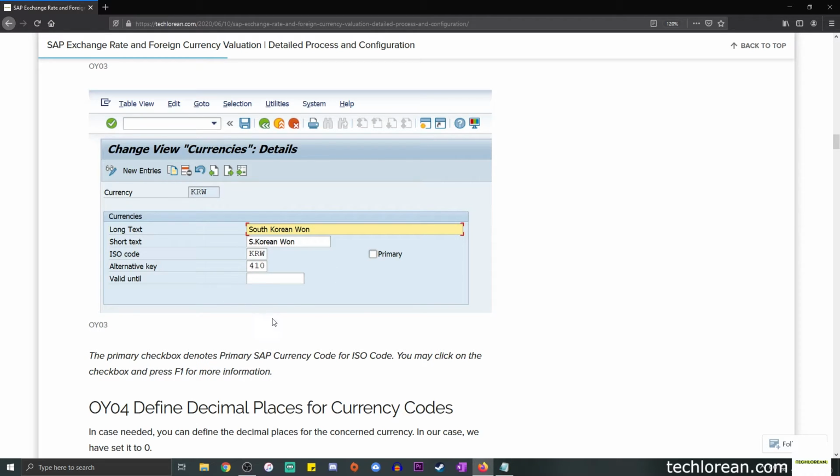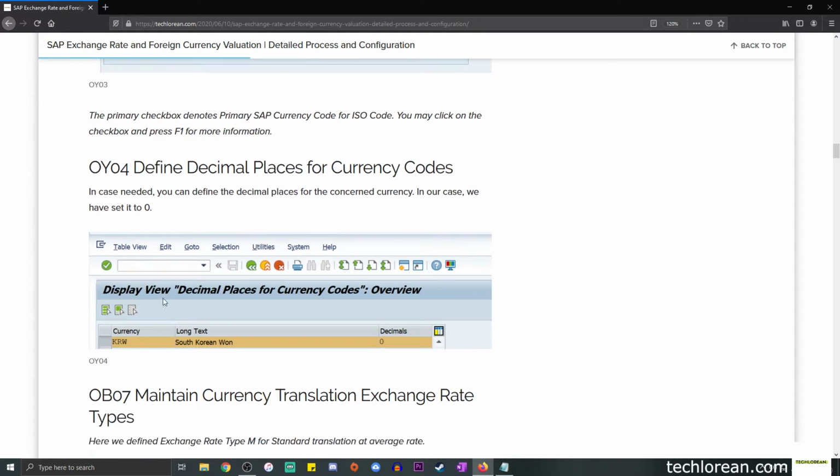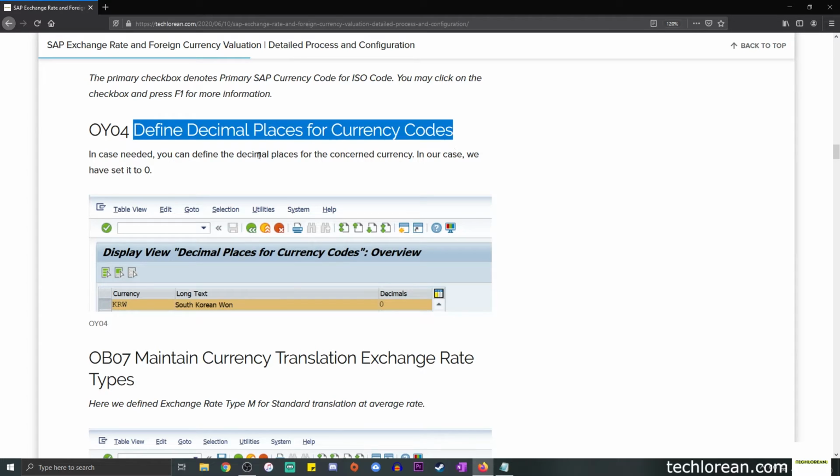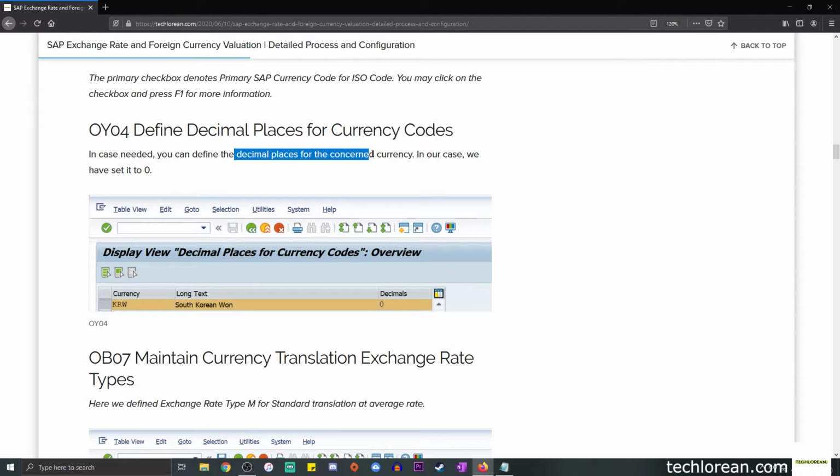If you notice, we left the valid until field blank because it will be usable until further notice, so we can leave that blank, it's fine. Moving on to the next transaction code, it's OY04, and this is where you define decimal places for currency codes. So in case you need this type of maintenance, you can define the decimal places for the concerned currency. So in our case, we just set it to 0.